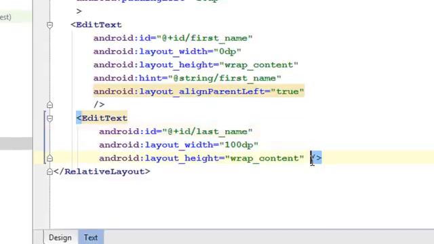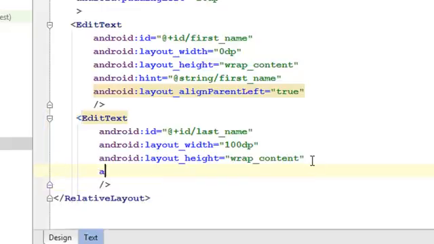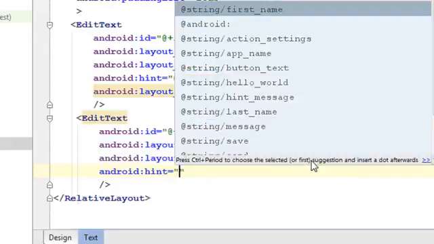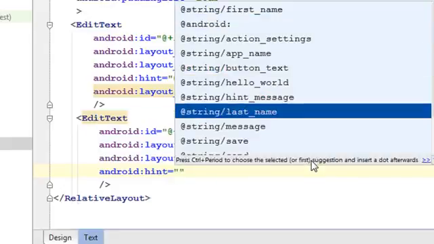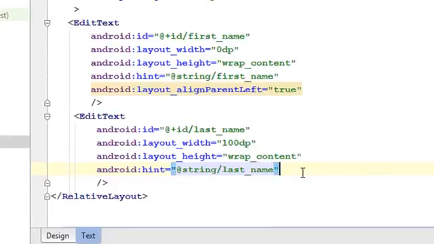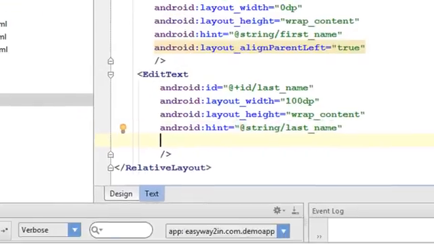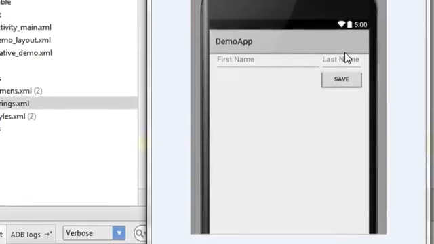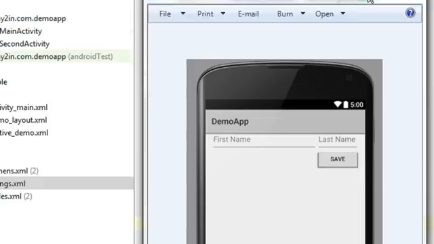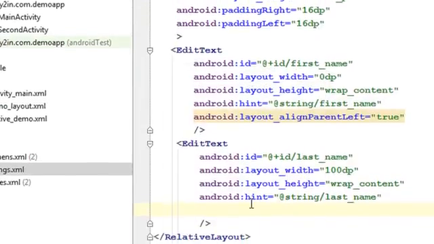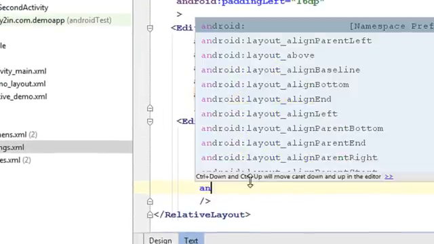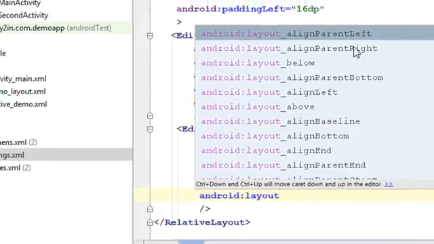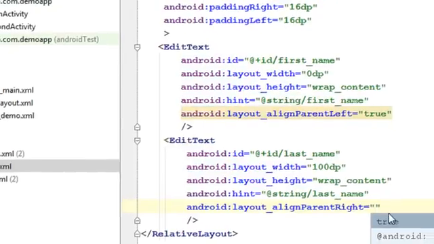Okay, now we have to specify the hint, so use the attribute Android hint, it is last name. Okay, so now we have to align the second edit text at the right side of the parent. So now I am going to connect this second edit text with the parent. So Android layout align parent right into true.